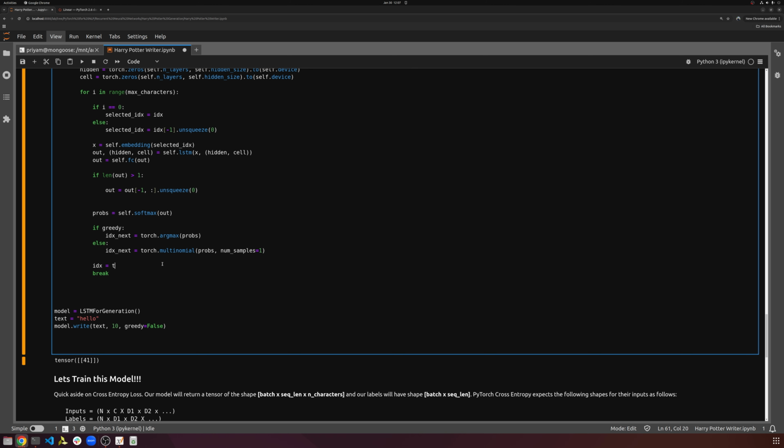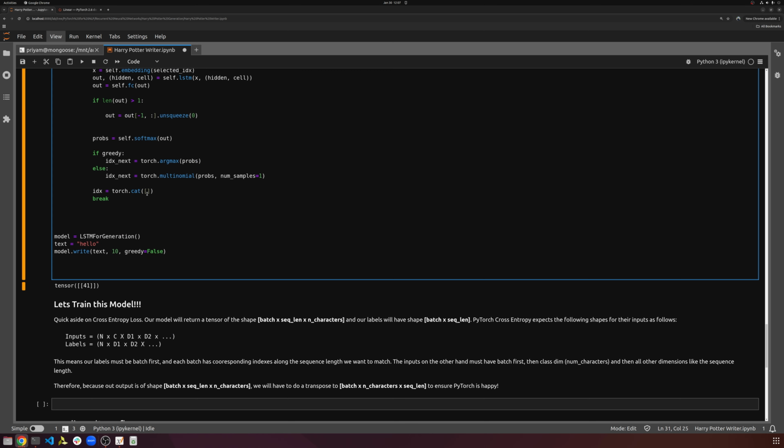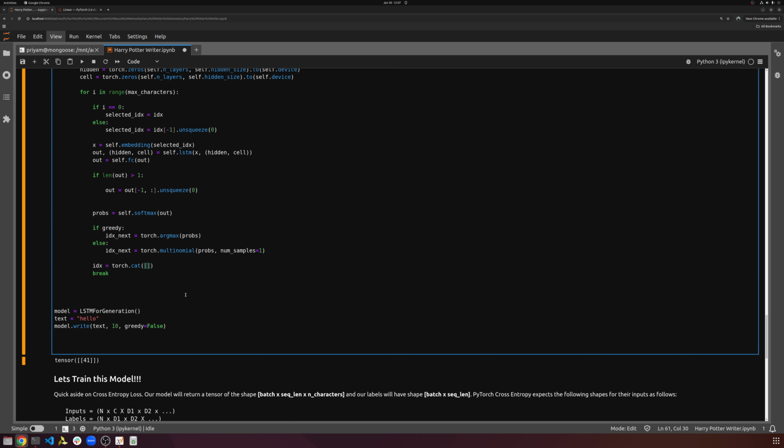Now it's time to go ahead and do torch.cat. We're going to concatenate onto our existing indexes. So index, again, remember, is the existing tensor, the existing indexes of our text that we passed in. Now we're going to go ahead and concatenate onto index our next index, idx next.